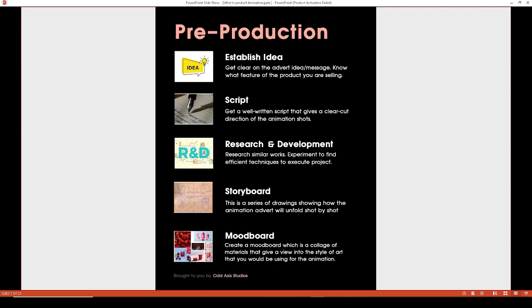So the whole purpose of the pre-production phase is, number one, to see that you have a clear direction of what you want to do, to avoid wastage of time. Number two, it allows you and the client to see that you are in the same flow and the same direction of work.